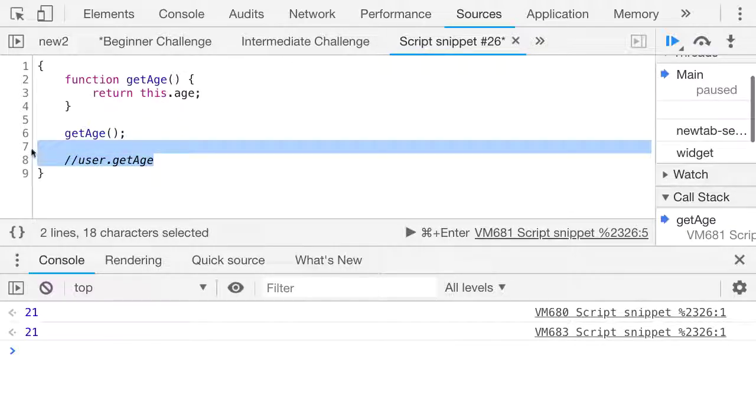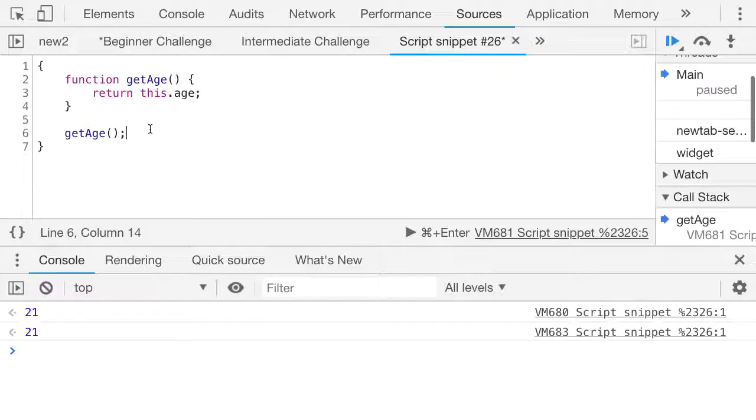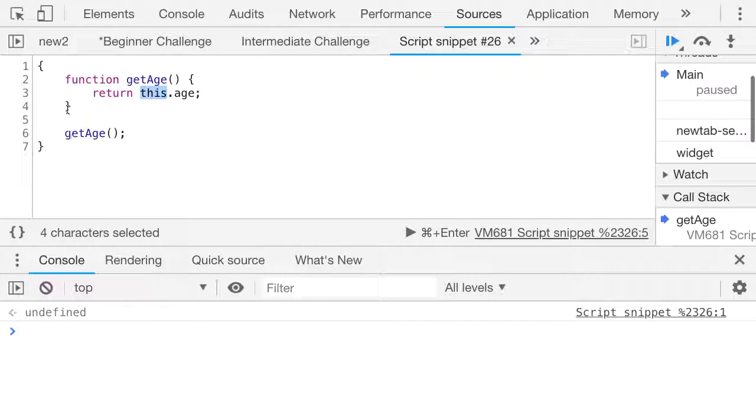Why is the window, Tom? There's nothing before it. That's mostly correct. So first of all, that should return undefined. Correct. So this, by default, points to the window object. And that looks like magic, but we'll see in a minute why it's not magic.